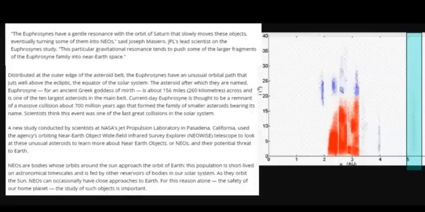It says near-Earth objects are bodies whose orbits around the sun approach the orbit of Earth. This population is short-lived on astronomical timescales and is fed by other reservoirs of bodies in our solar system. That's what they're talking about. Not only Jupiter, but Saturn. As they orbit the sun, the near-Earth objects can occasionally have close approaches to Earth. For this reason alone, the safety of our planet and the study of such objects is important. And you see the government becoming more and more tuned into the threat of these asteroids.